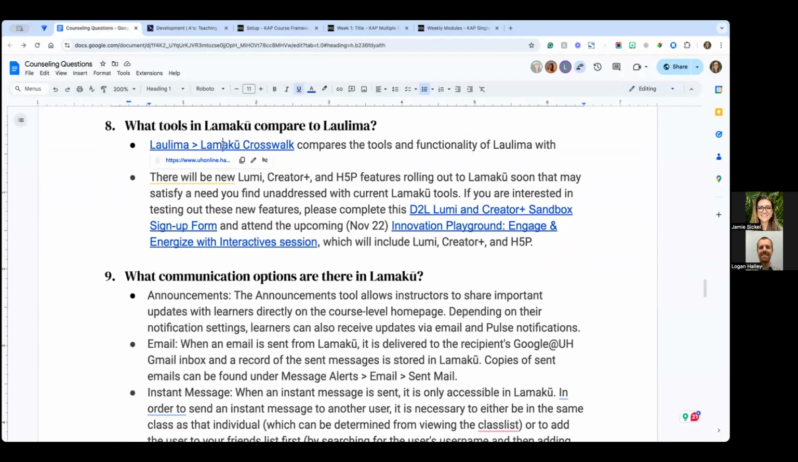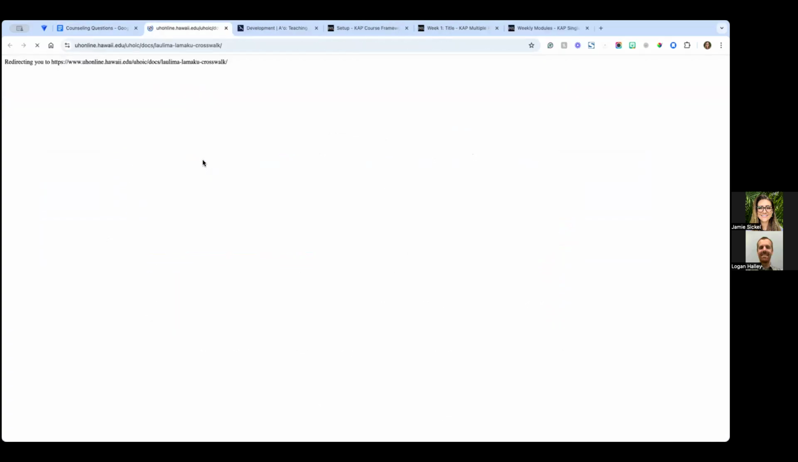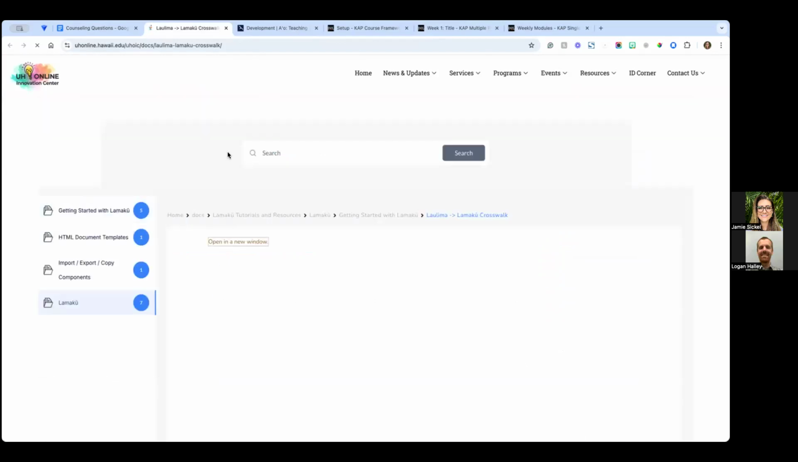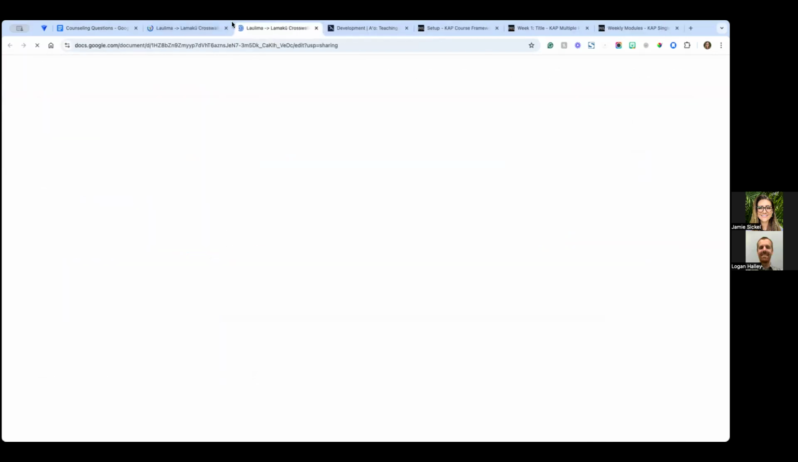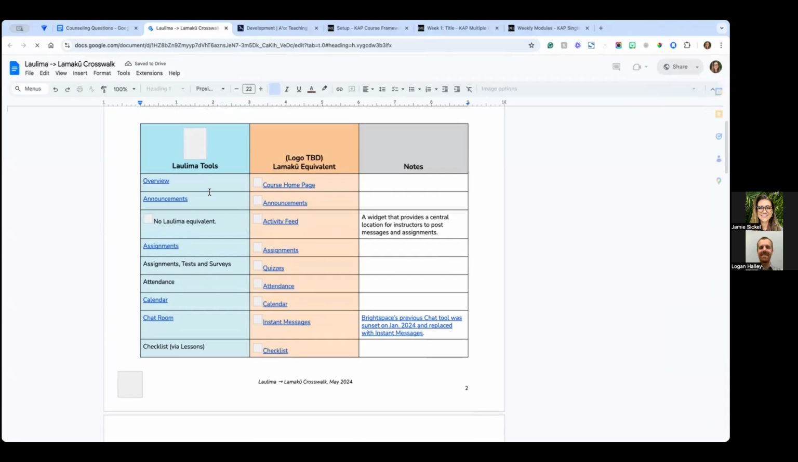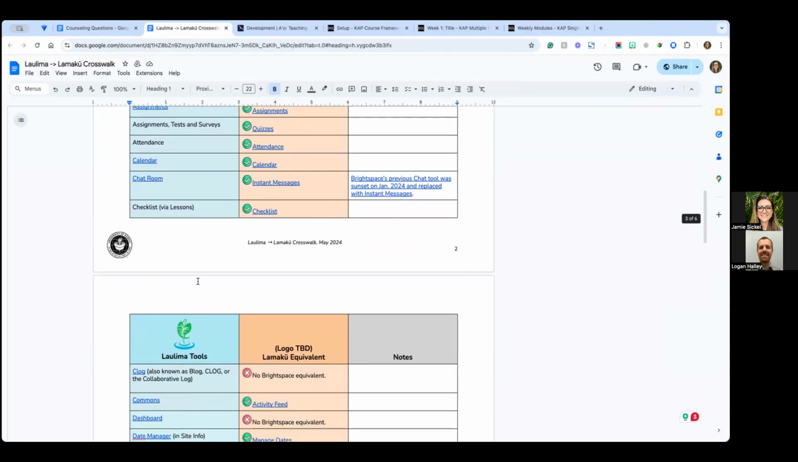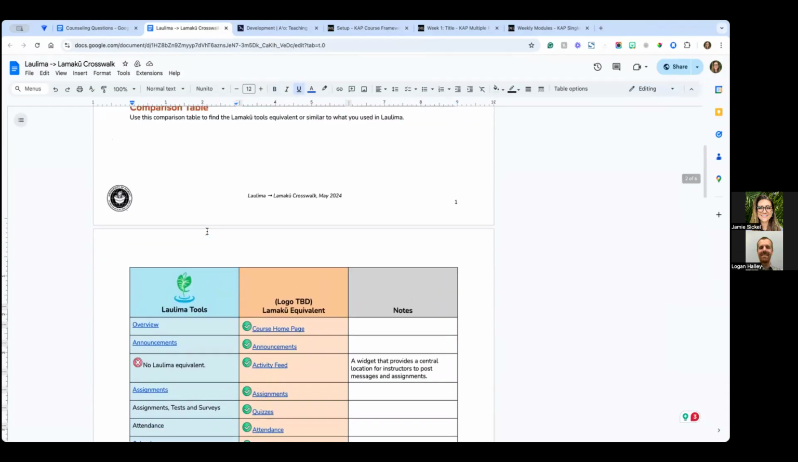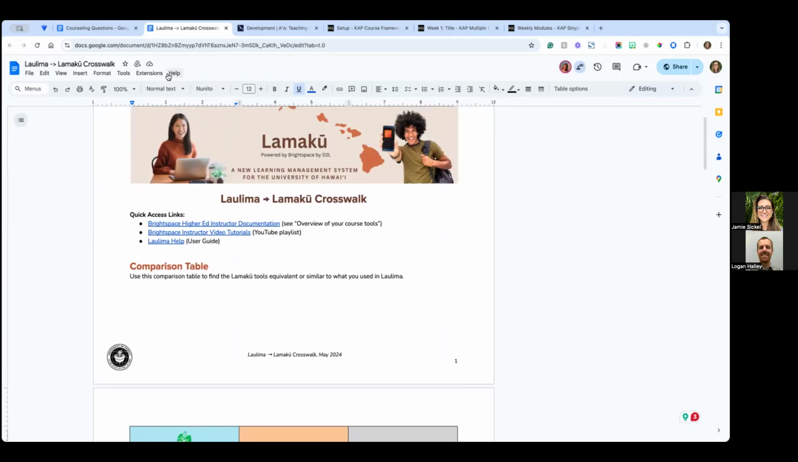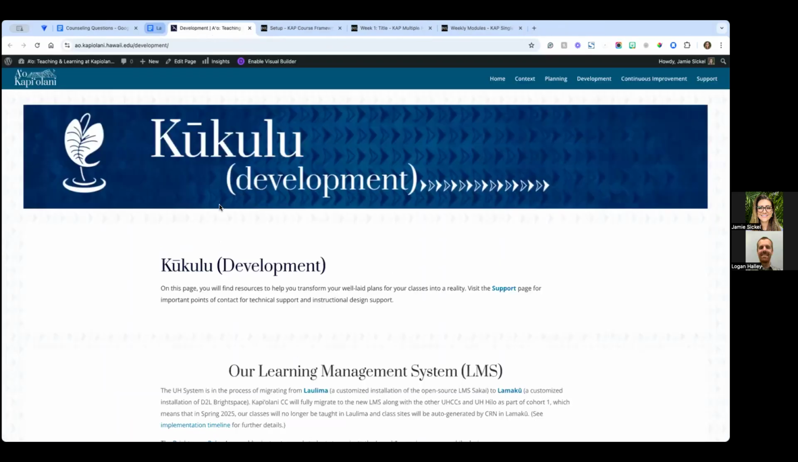There is a Lamaku to Lima crosswalk for people who are looking to see what tools they used in Lima, and how those equate to other tools in Lamaku. If you have any questions about any of these, you can click on them and it goes to more information. So if you're thinking, I used to use this tool, what would be the equivalent in Lamaku? That's a good reference for you.